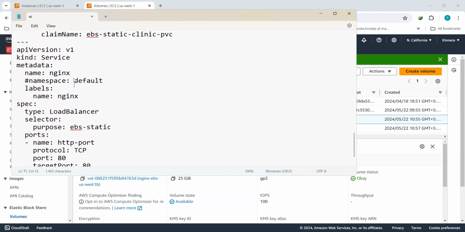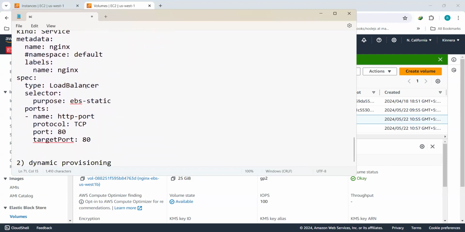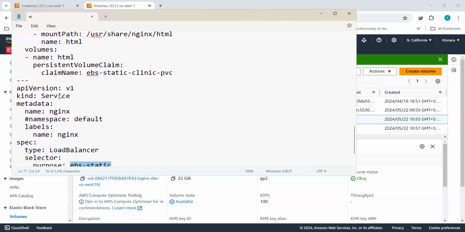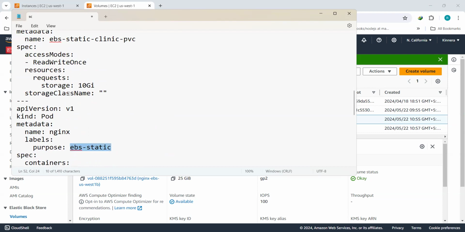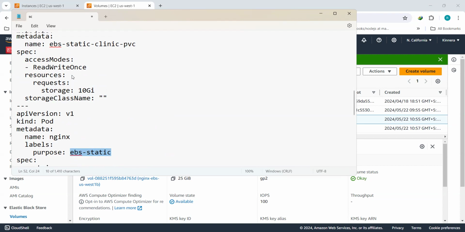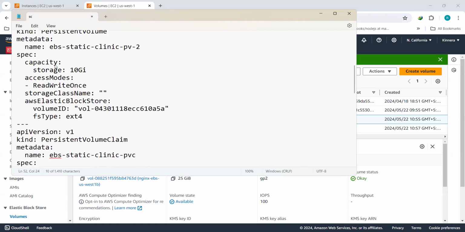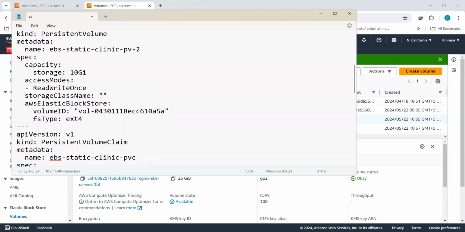Next, the service: Nginx load balancer, static. The selector name, the pod name, is also the same, EBS static. Check the pod label also says EBS static. Only then will this service get connected. We're going to access this from the browser. Let's create.